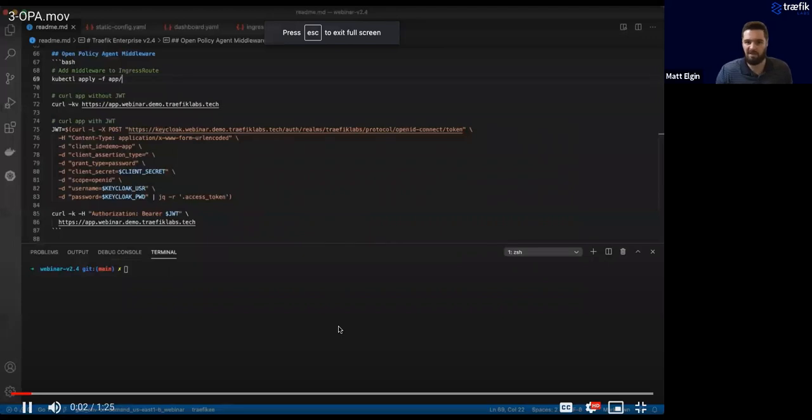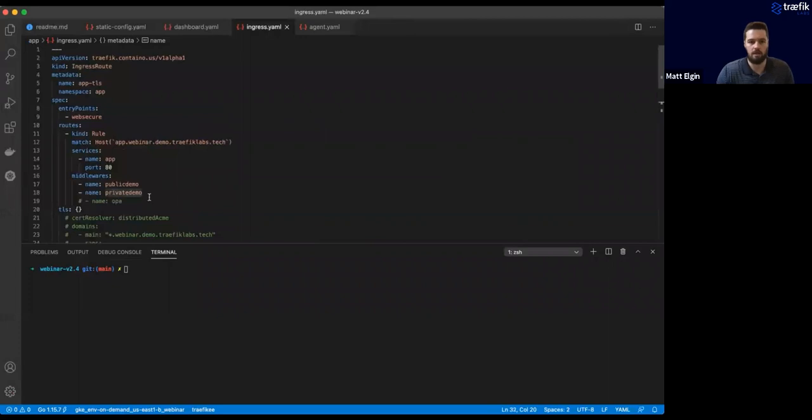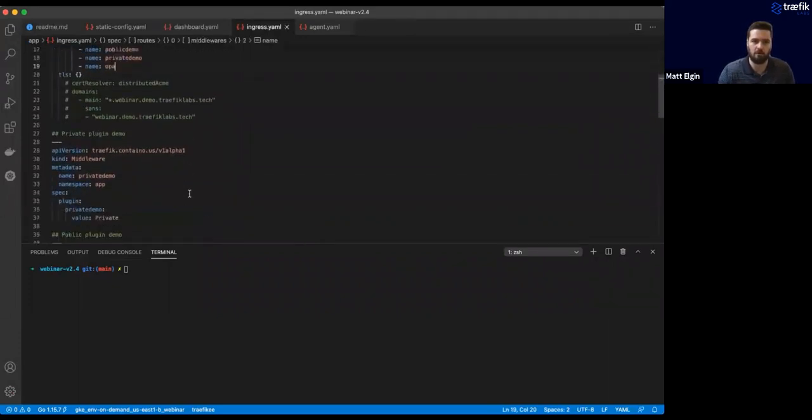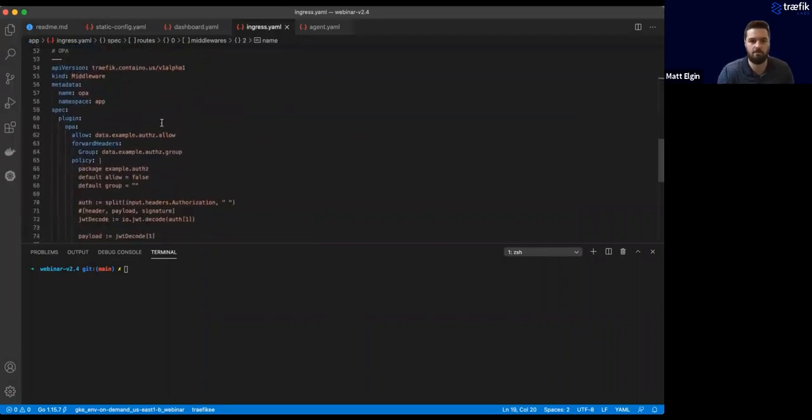So we're going to use our same demo application that we were just using to walk through this example as well. We will start by taking a look at the definition of our ingress route again, and we will uncomment that OPA middleware so that it is applied to our router. Let's look at our definition again.